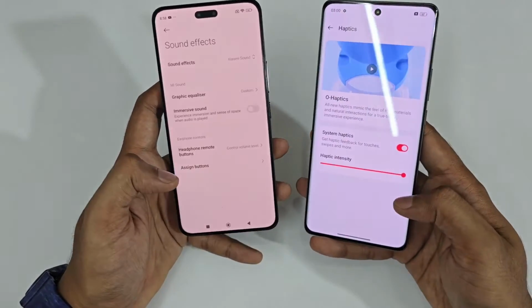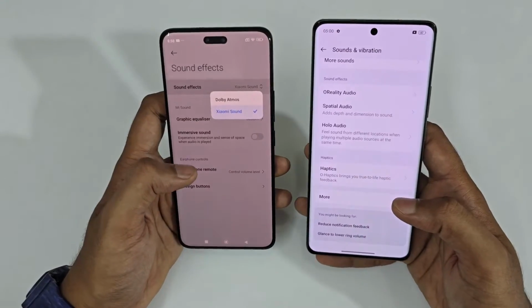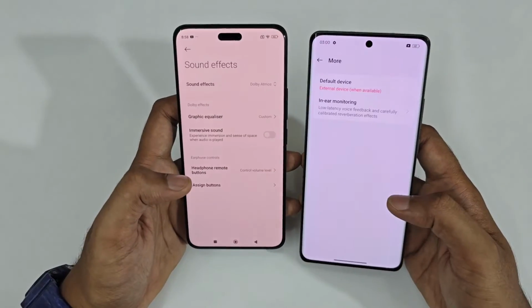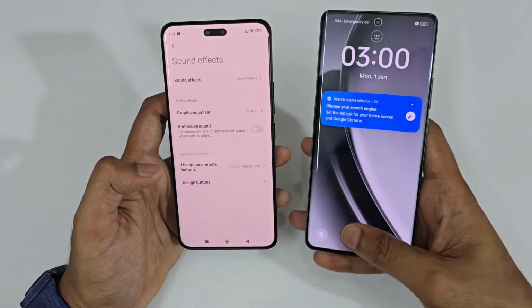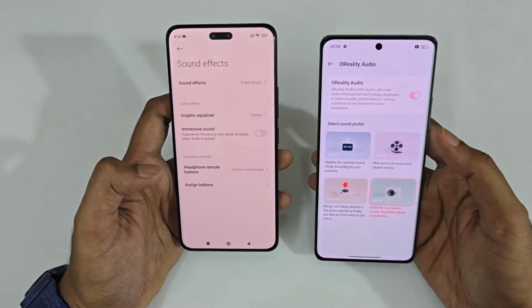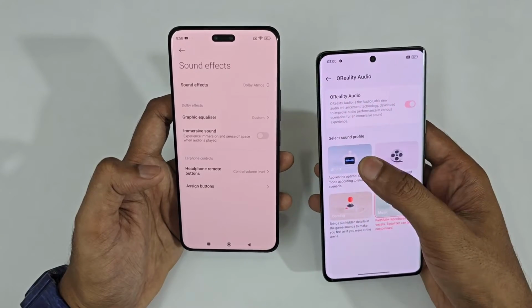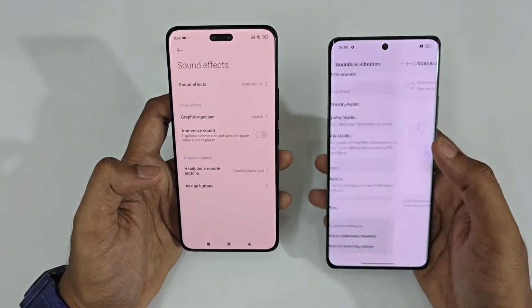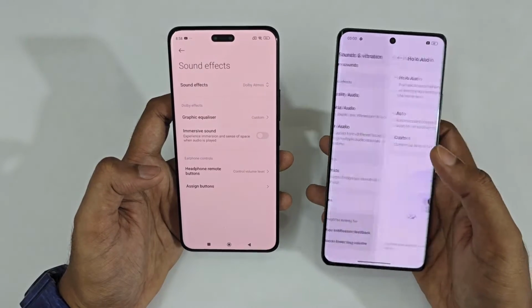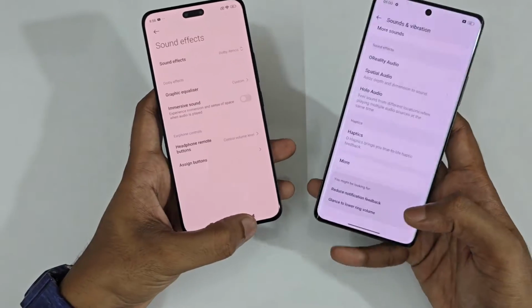And apart from that we have sound effects also, and you can see it's currently on Xiaomi sound, and we can switch to Dolby Atmos. And over here we have the reality audio option. You can determine smart, movie, gaming, or whatever you have available. And you have spatial audio when you connect the earphones, and you have a whole audio as well. So these are the options.